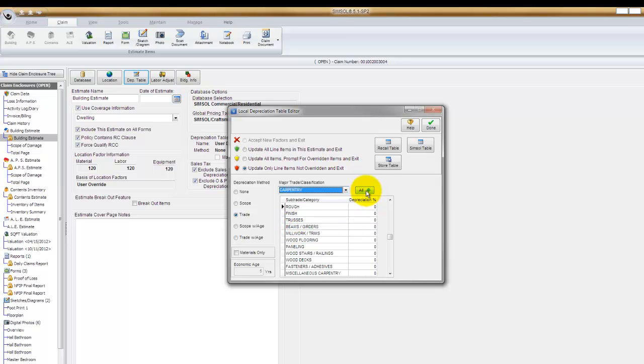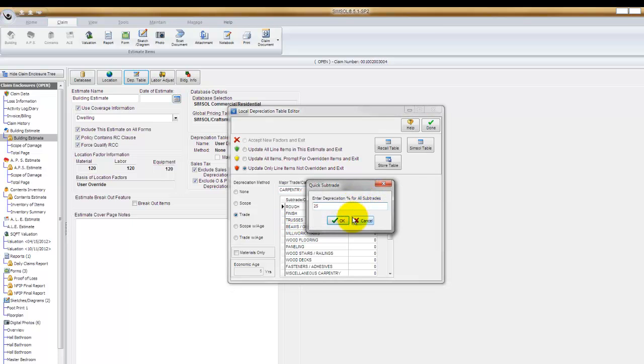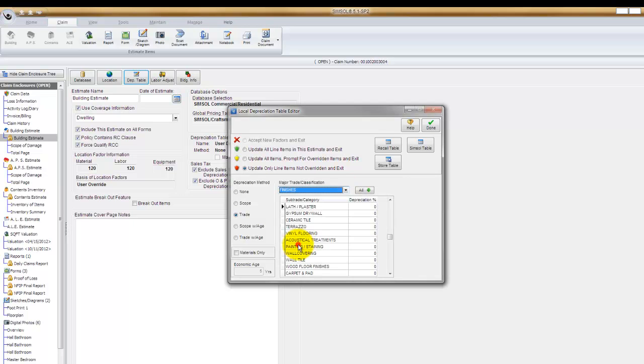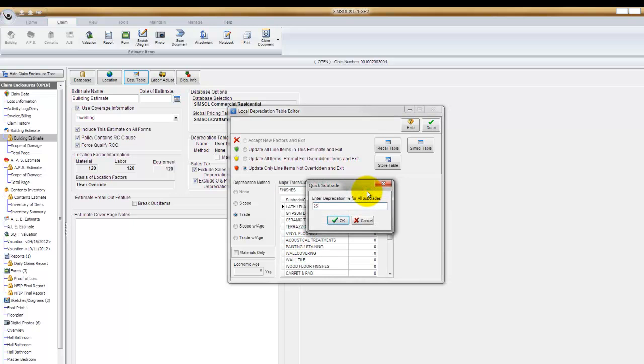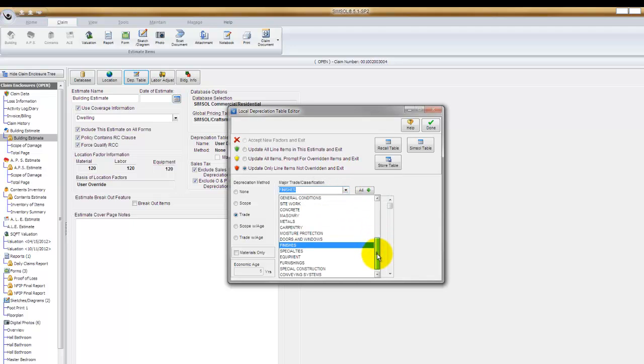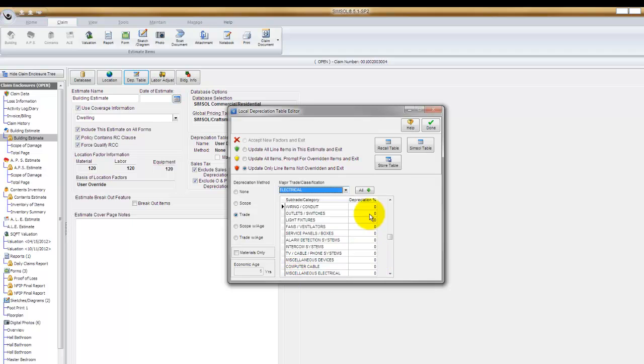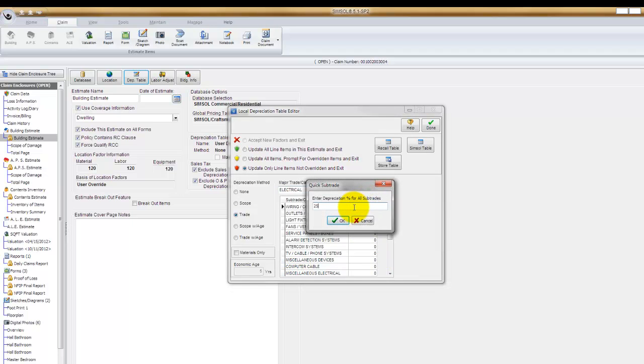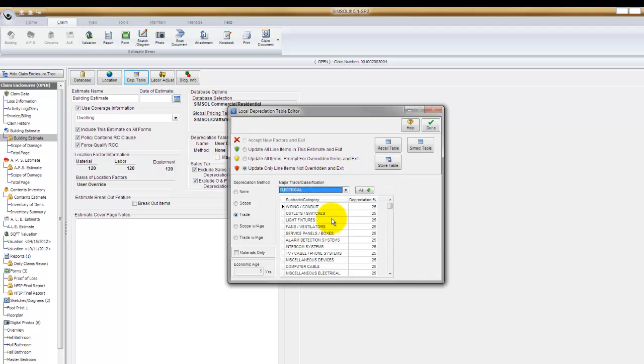I'll say carpentry. I'm going to apply 25% to all carpentry. I'll go to finishes and apply 25% to all finishes. And then finally I'll apply 25% to all my electrical and hit OK. Once again, I'll come up here to the top, Update all line items in this estimate and exit. So in other words, check every repair item in this file for those major trades and apply the appropriate percentage, which in this case is 25% across the board. So I'm going to go ahead and hit done.